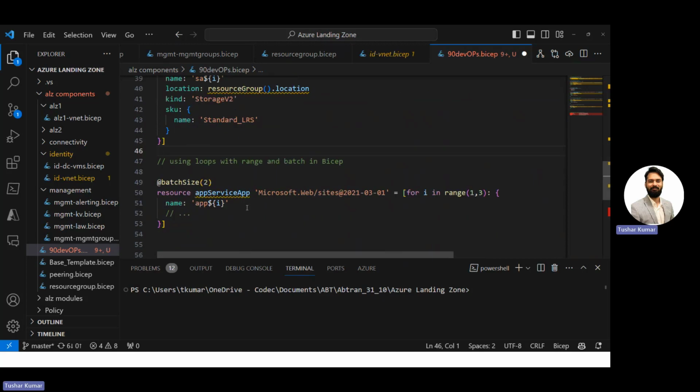Now, there is another concept. When we do the loops, everything deploys in parallel. So for some reason, let's say you want to slice it down, because there are 40 storage accounts getting deployed at one point of time. Or maybe it is an app service, and you are doing some upgrade, or any other service where you don't want all the services to start working at a single time. What you can do is define a batch size.